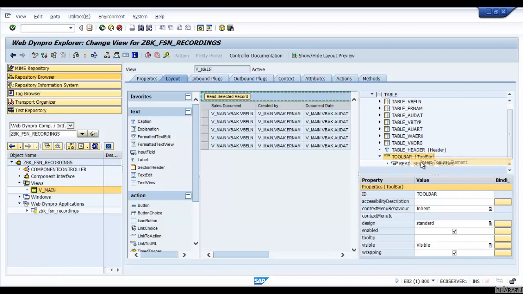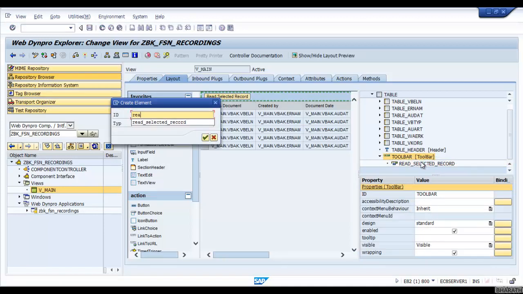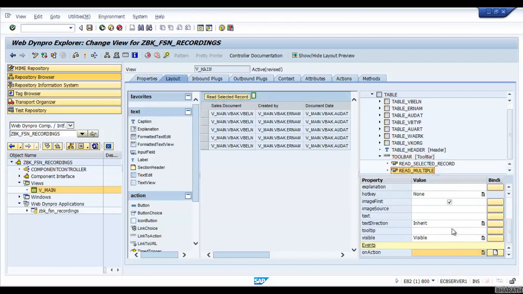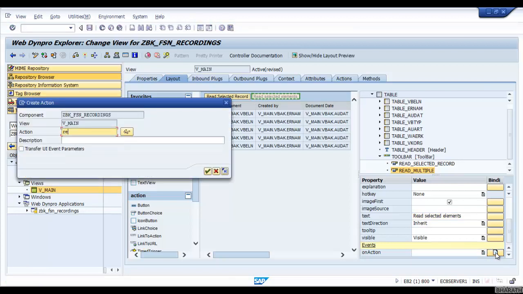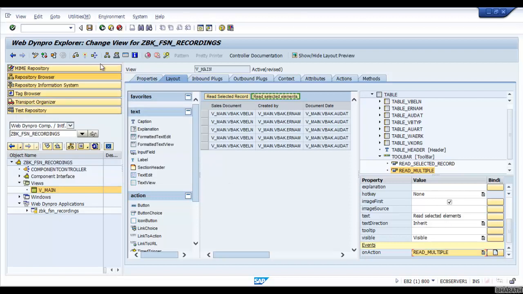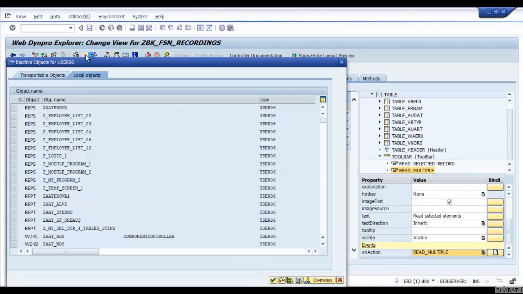Now what I will do, I'll place another button, read multiple. Okay, toolbar button. Okay, now here I'll say text, read selected elements. Now here I'll create another action, read multiple, click OK. Okay, now I have two buttons created, two actions created.